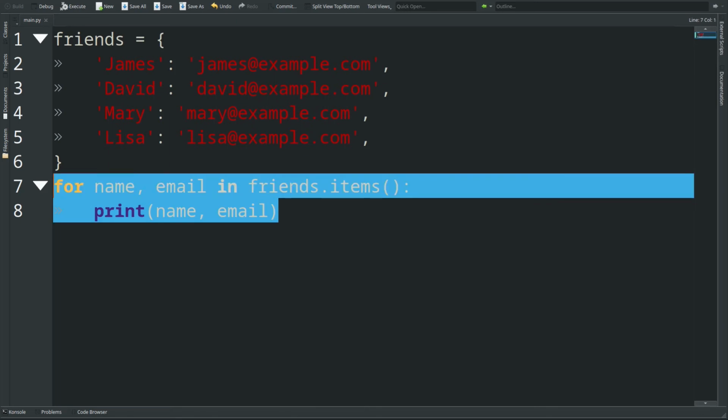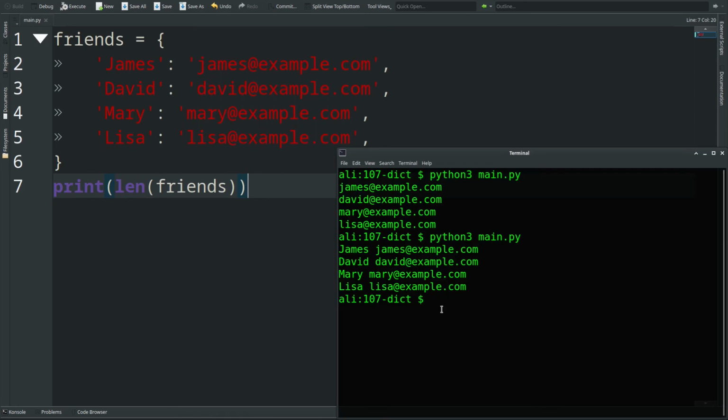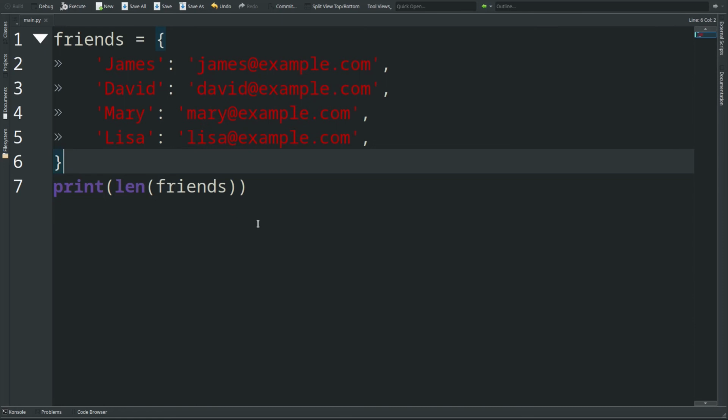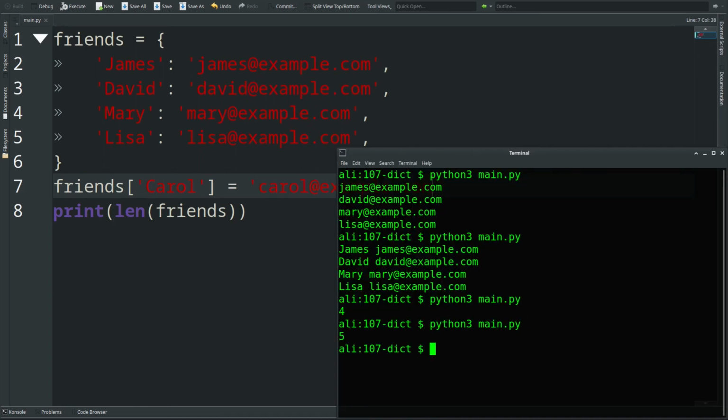You can also use the len function to return the length of your dictionary. Print len of friends, and let's run that, and Python will return 4. We have 4 values in our dictionary. If we add a new value, friends Carol equals carol@example.com, it will be counted in the length, and your new length will be 5 for this dictionary.